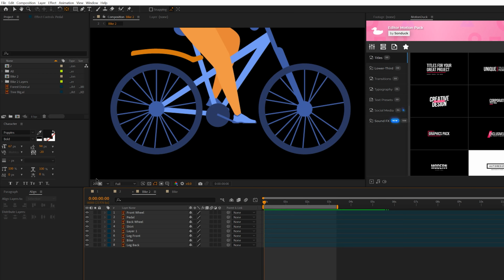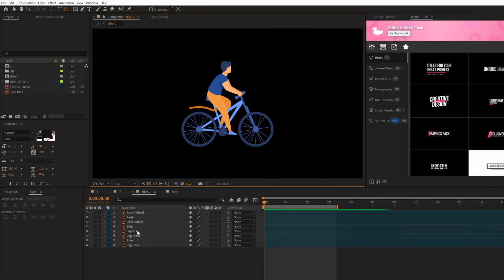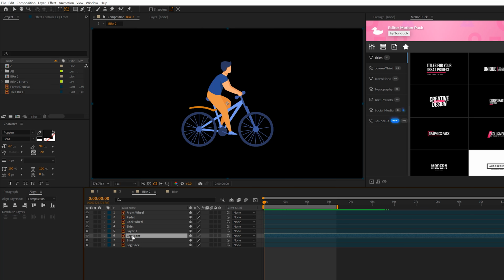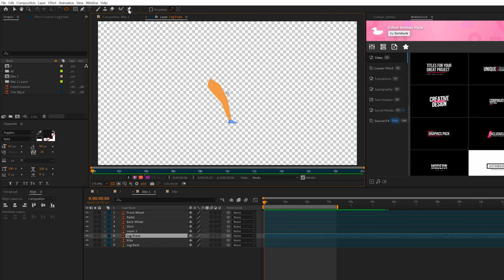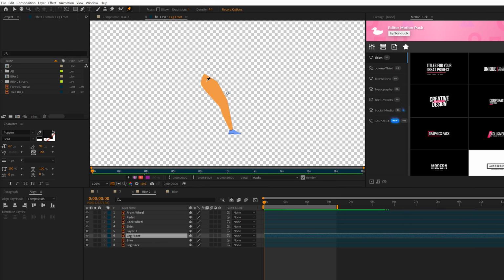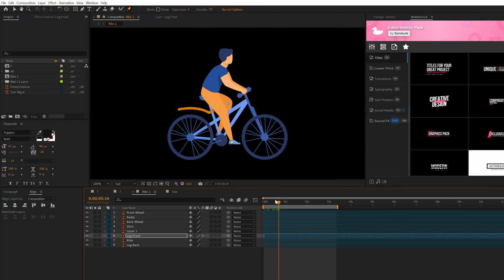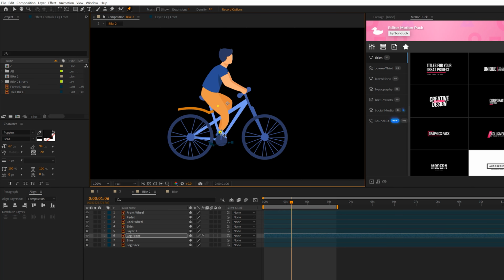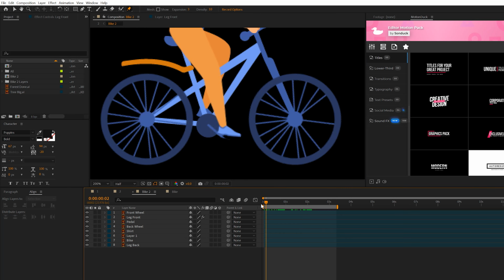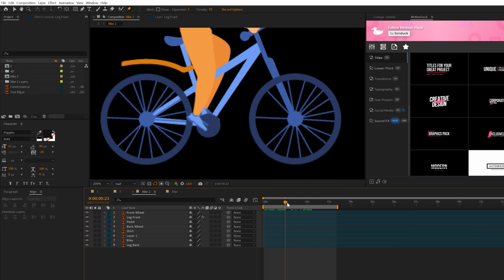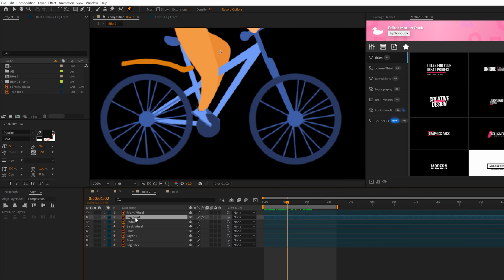So then just to animate the legs, what we'll do is use the puppet pin tool. So we have our leg front here, we'll double click it. We'll grab the puppet pin tool here at the top, and we'll select a point here roughly around the knee and then a point here at the bottom. And simply we'll move forward here in our timeline, and all we're gonna do is try to match our foot to the pedal area. And we'll just scrub through here and just, you know, try to keep this in a circular motion.